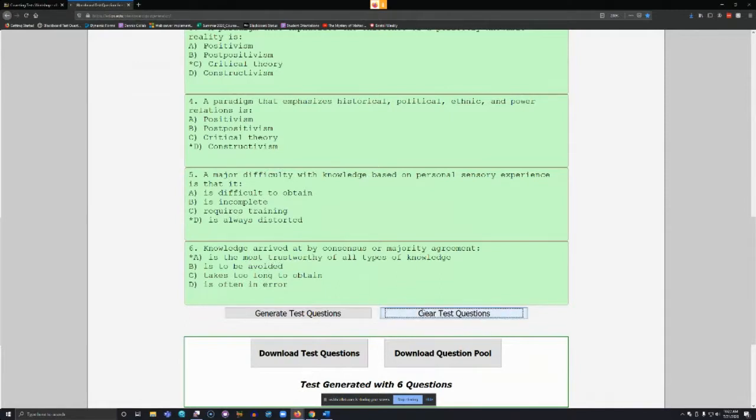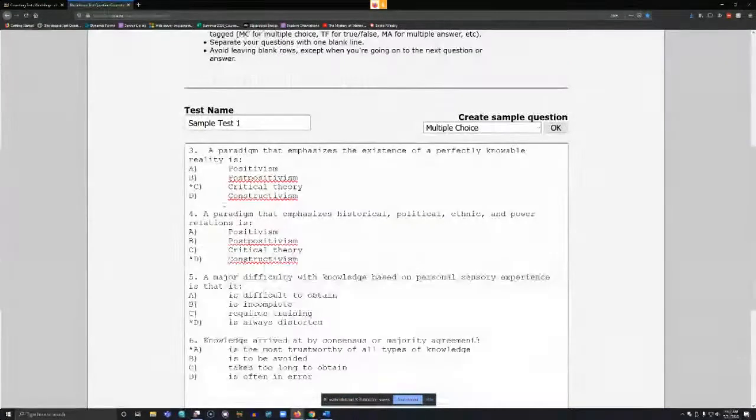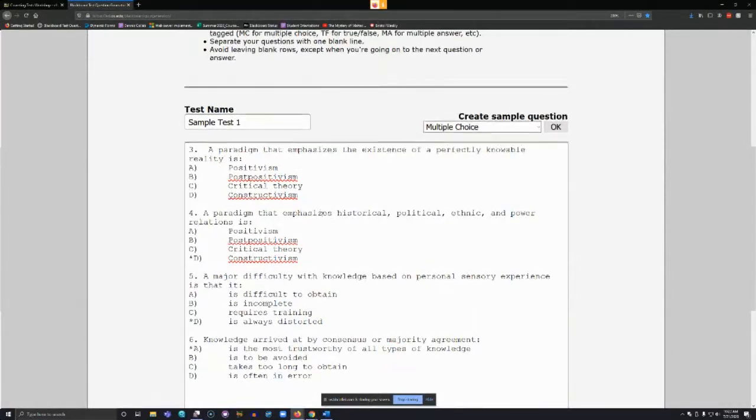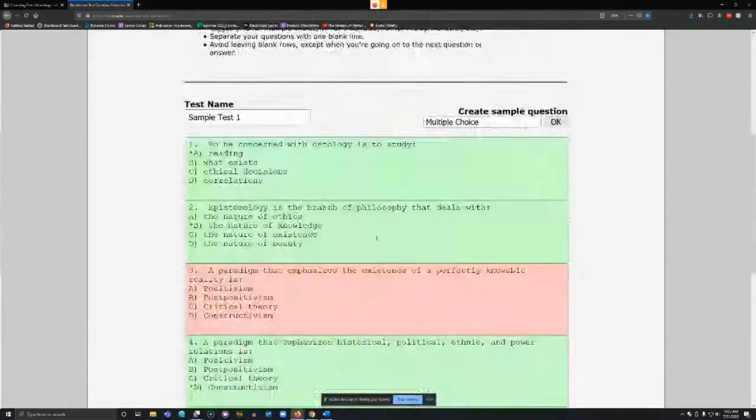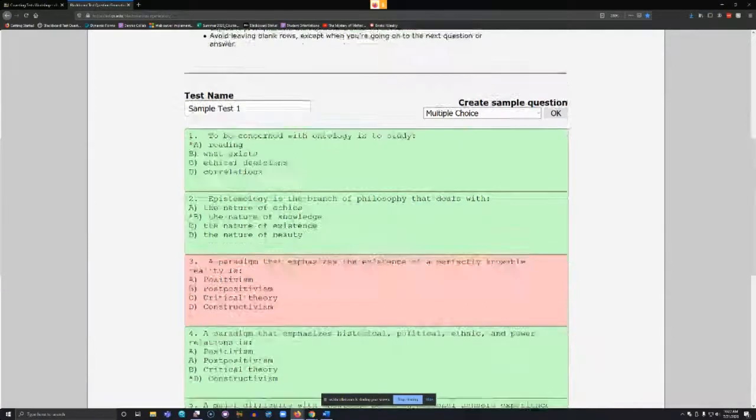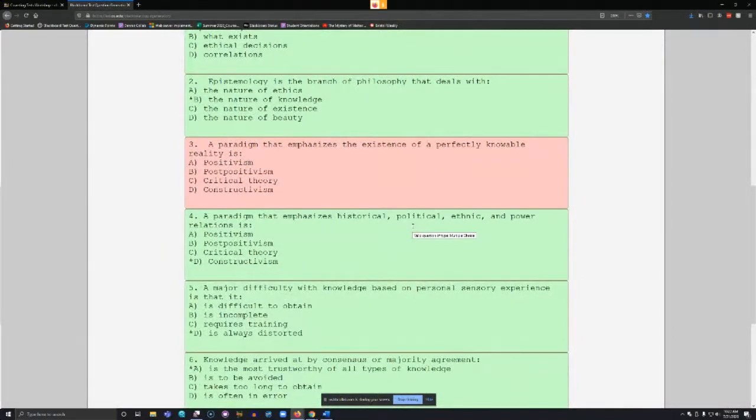However, if you do not get green, so I'm going to throw an error in here. I'm going to remove the correct answer on answer 3. And I'm going to do that same generate test. If you see a question that turns red, there's something wrong with that particular question, whereas everything else, it's saying you did it properly.